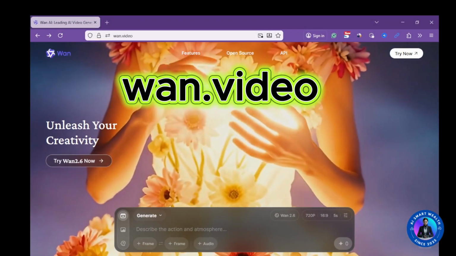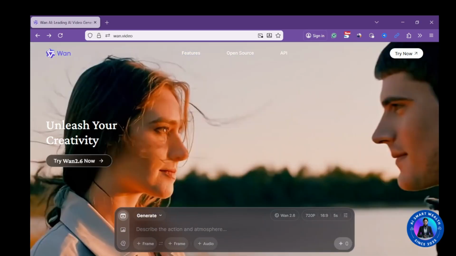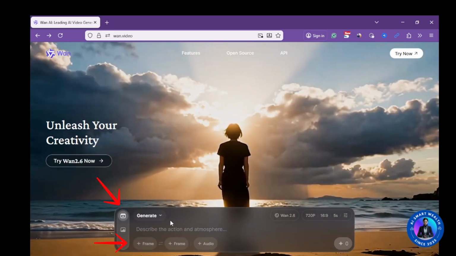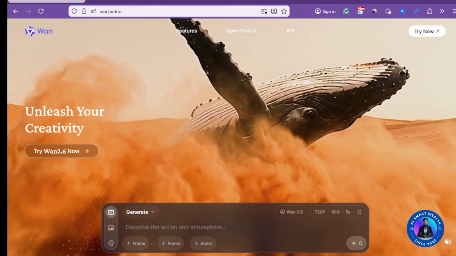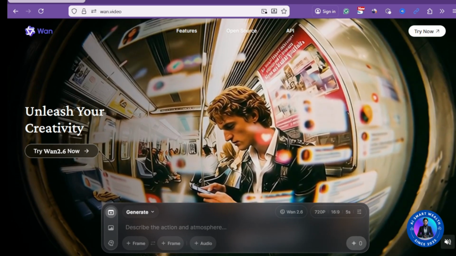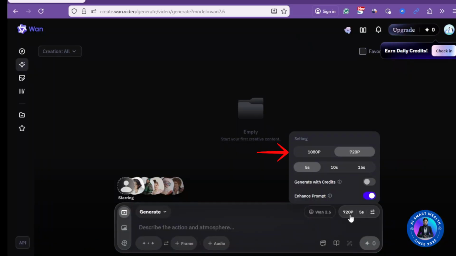Method 2. Open Wan video. Select video and upload your desired file. Upload from device. In the Settings section, under Resolution, select 720 or 1080. Under Duration, choose one of 5, 10, or 15 seconds.